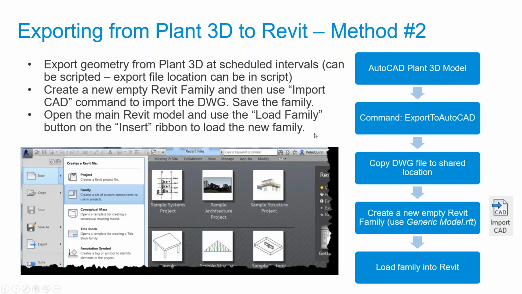So method 2 is the inserting of a new Revit family. This method takes several steps, but gives a much better result inside Revit with regards to Revit functionality. First, open the Plant 3D model and use the Export to AutoCAD command as we did before in method 1. Next, in Revit, create a new empty Revit family, for example using the generic model RFT file as the template, and then use the Import CAD command to import the DWG that you exported from Plant 3D.